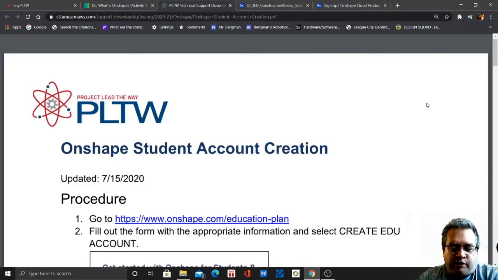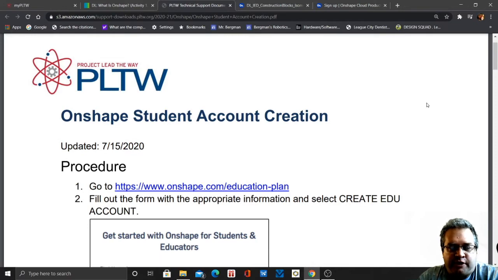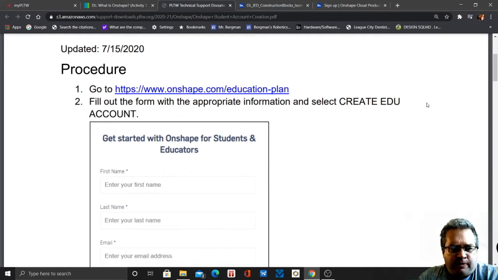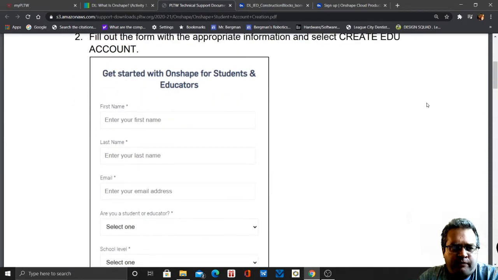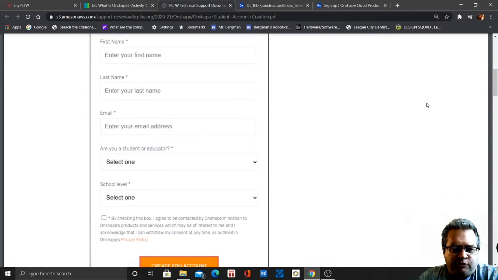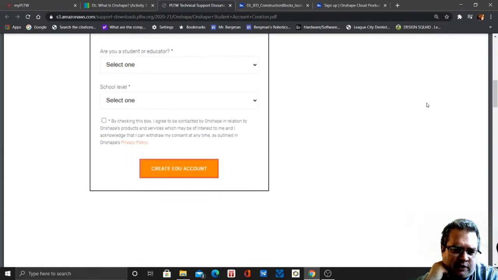All right, students, we're going to create an Onshape account. This software platform is a 3D design software platform that we're going to use throughout the entire year. Go to that website link and enter first name, last name, and use your school email address. It's really important that you use your school email address. Select I'm a student, select school level, grade level, and click OK.